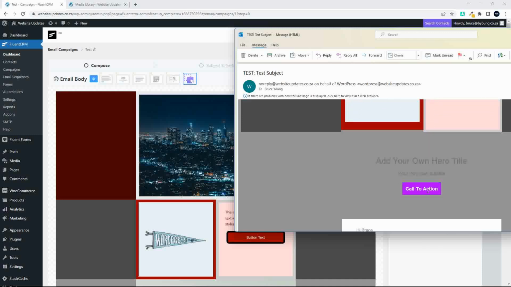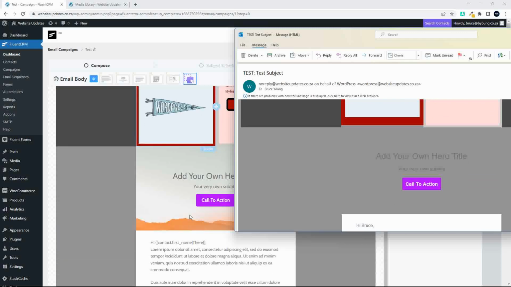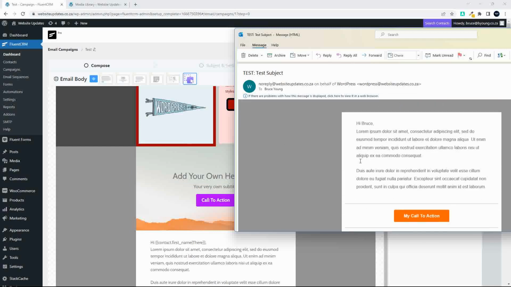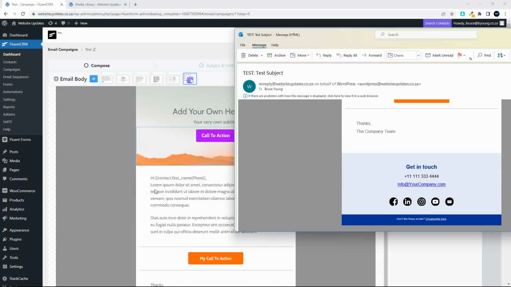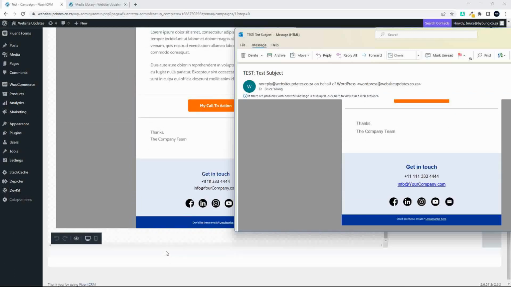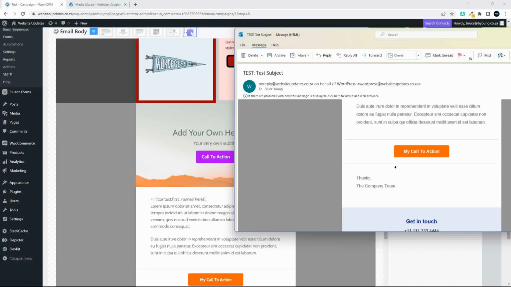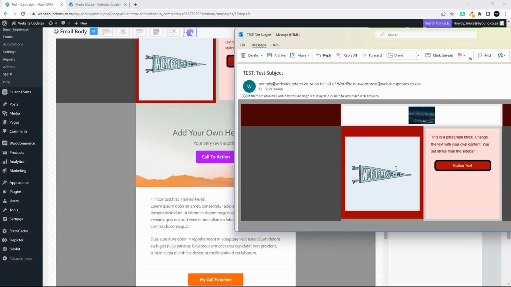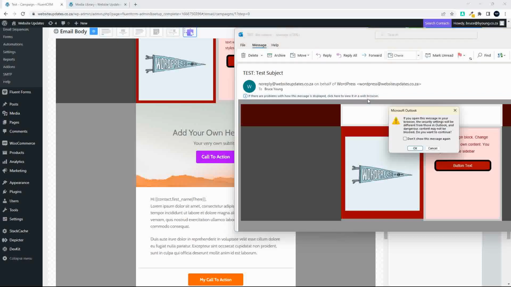And if we move that down, here we had the add your own hero, and the background image for some reason hasn't pulled through. And then the bottom of the website of the mailer seems to be okay. So it looks like it has to do with putting in the images. Then you'll notice that if there are problems with how this message is displayed, click here to view in a web browser. So let's view in browser.